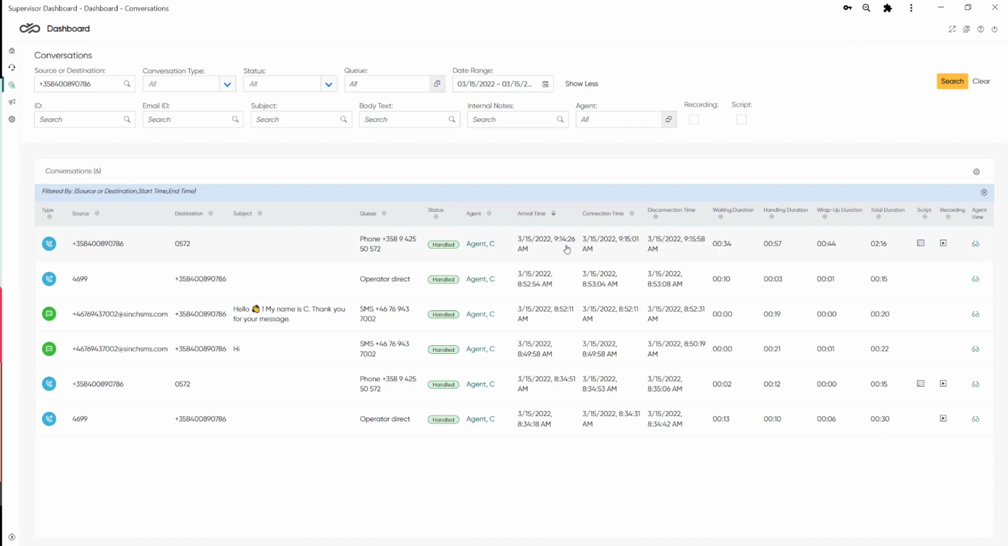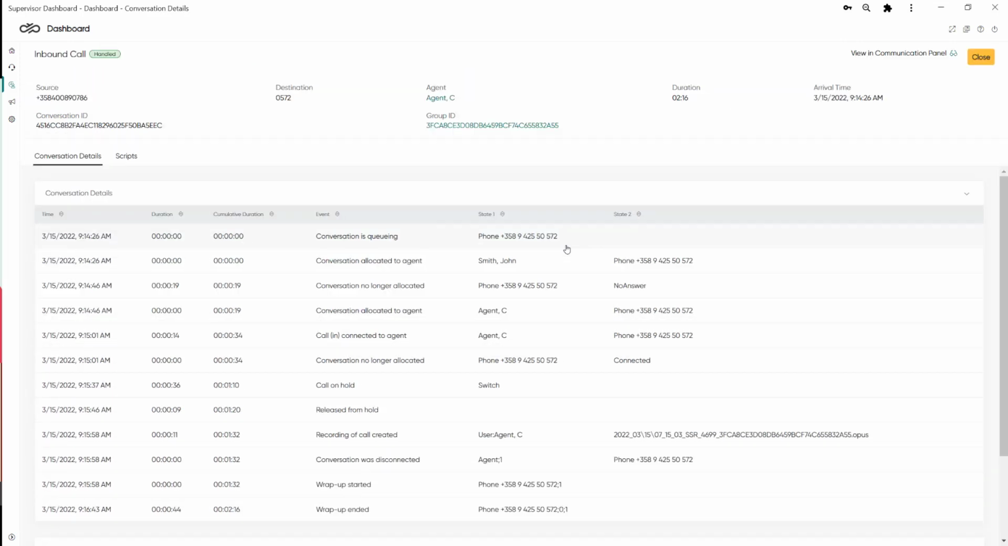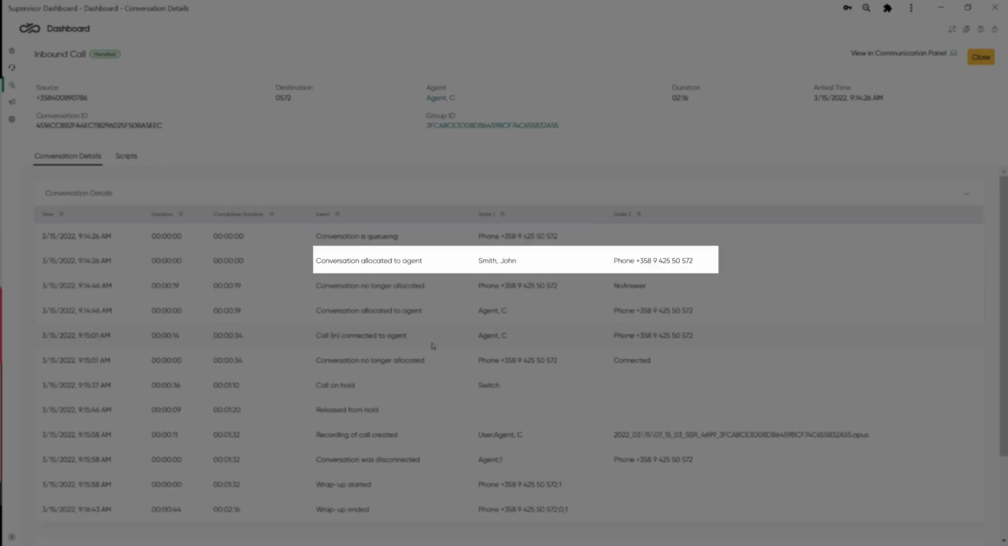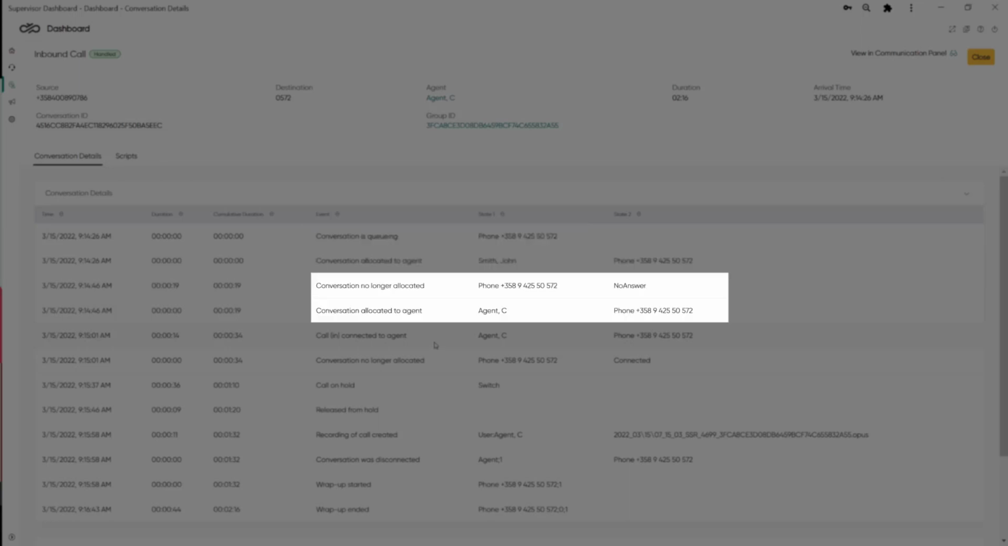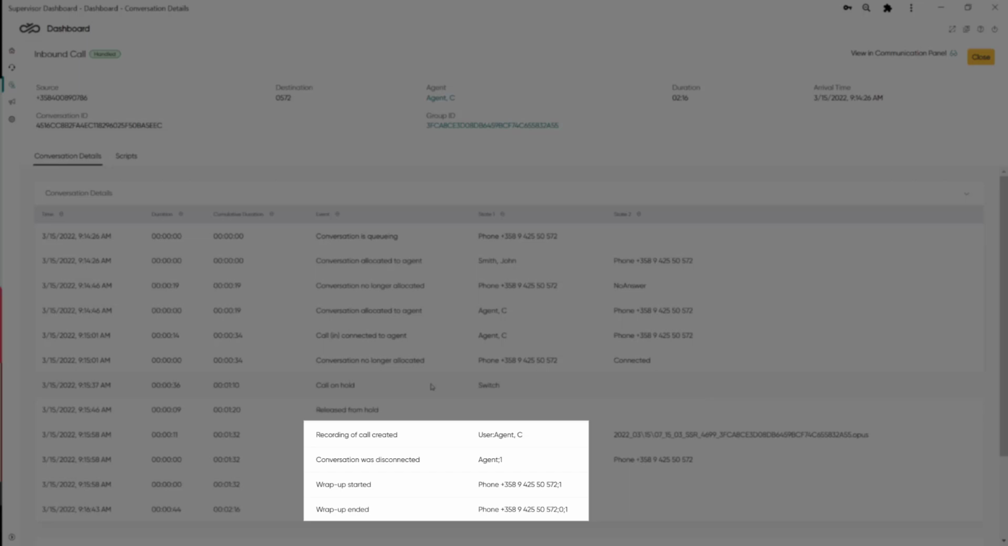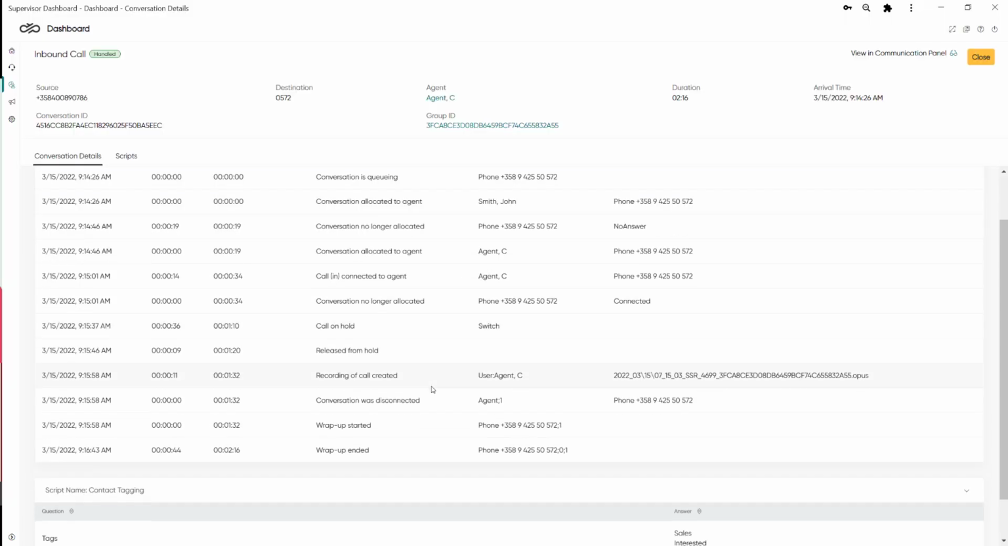In the 22Q1 release, we also added a drill down capability. Clicking on one of the rows here, you see the details of this specific conversation. And these are the chronological states. So firstly, this call was queuing, then it was allocated to an agent. The agent didn't answer, so after 19 seconds, it was allocated to another agent. The call was connected, put on hold, released, and finally the conversation was disconnected. So you get a very detailed view of what happened and also why.